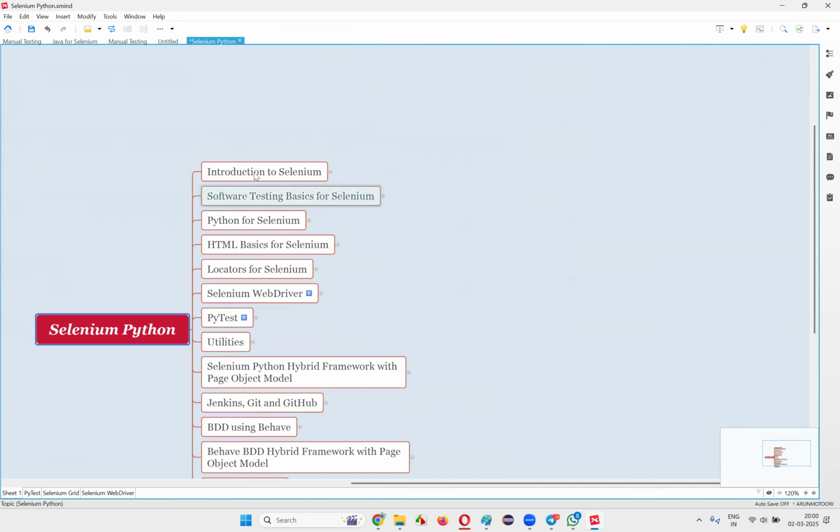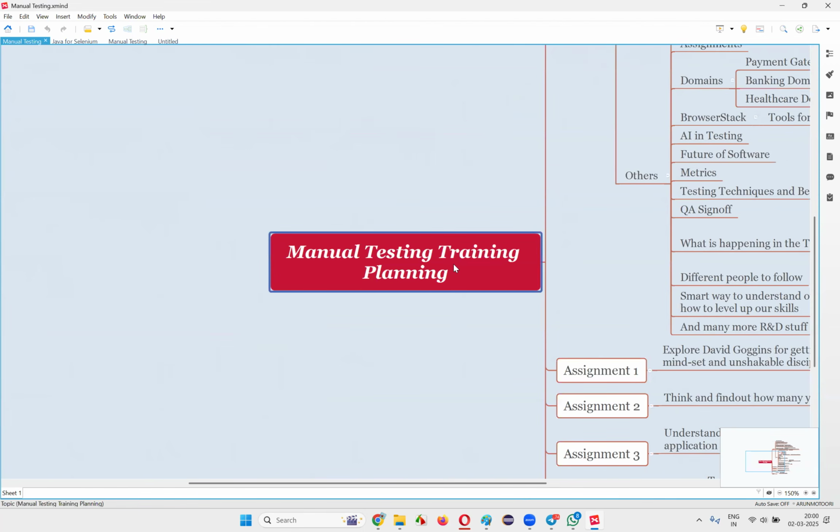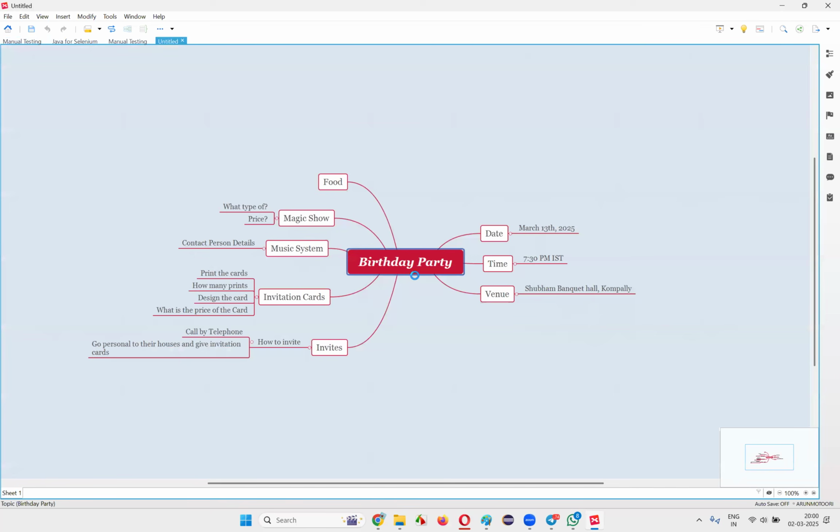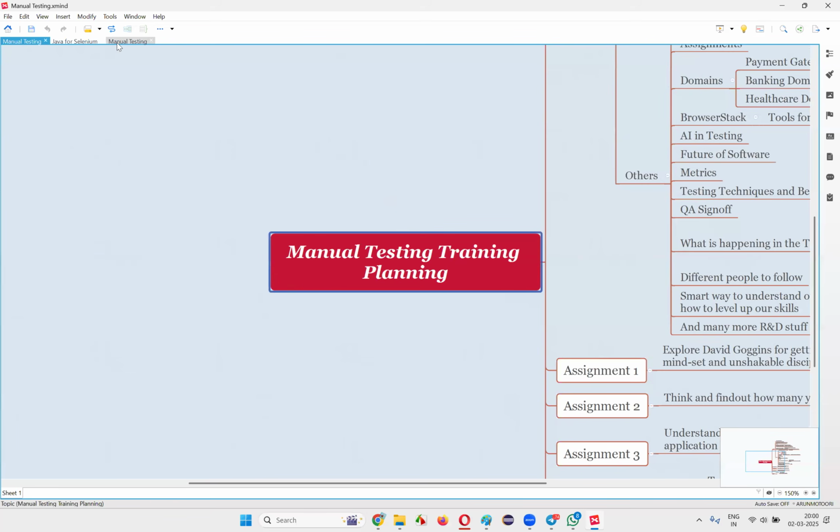You can use a mind map for this purpose. You can use a mind map for birthday party arrangements. You can use a mind map if you're going to another country and want to create a checklist to see whether you have put all the things, visa, everything, ready or not. You can create this kind of mind map for that and get the things done. It will clear all the things in your mind. So be smart, guys. Don't be dumb. Try to use tools.